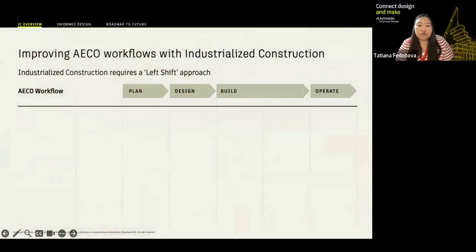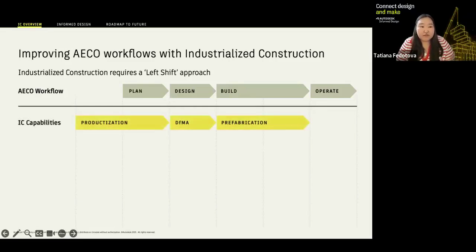So, with all of these pressures, growing demand, workforce constraints, sustainability challenges, it's clear that the traditional way of delivering buildings isn't enough. And let's look at how industrialized construction can actually improve the way AECO teams work, not just in theory, but in the day-to-day project delivery. Construction projects tend to follow a linear path, like plan, design, build, operate, and that's the traditional AECO workflow. And now, if we map industrialized construction capabilities, productization, DFMA, prefabrication onto this workflow, we see something interesting.